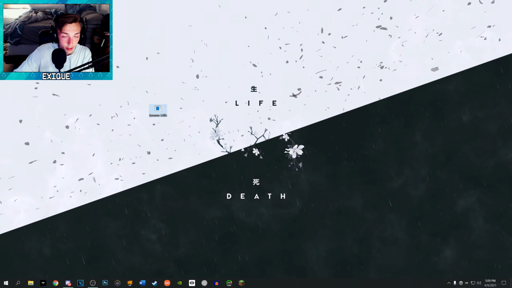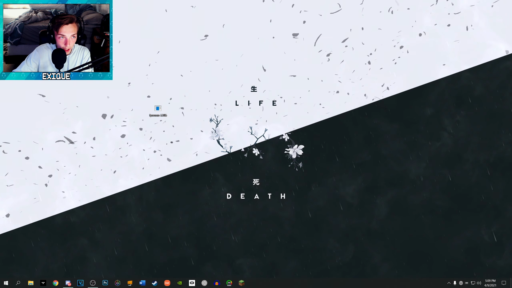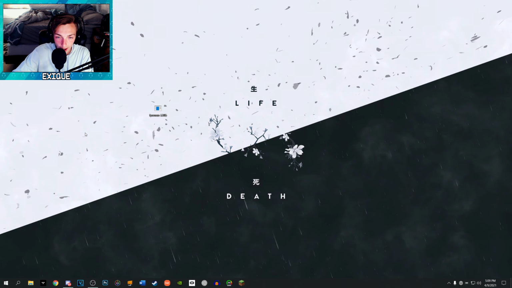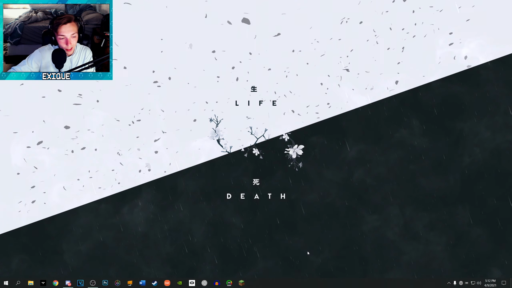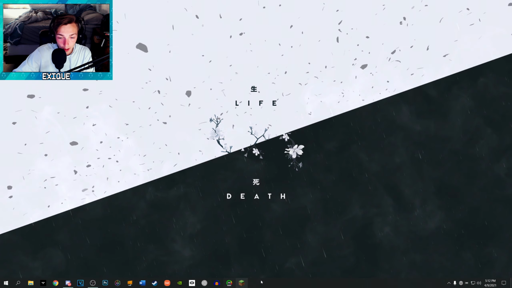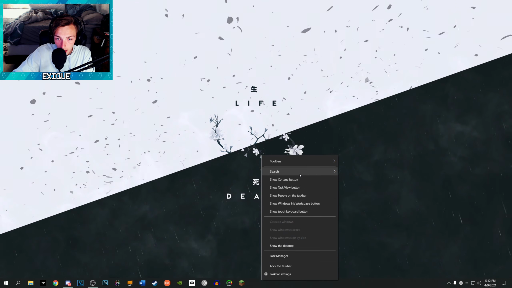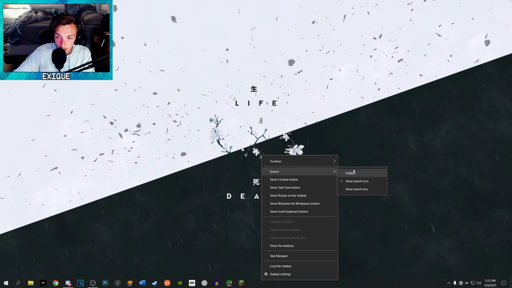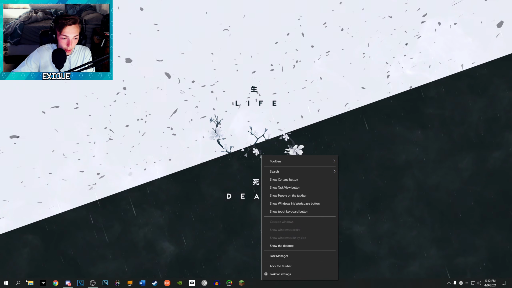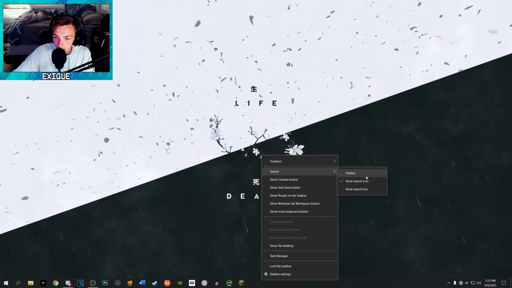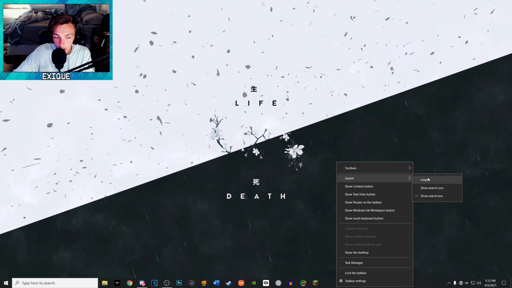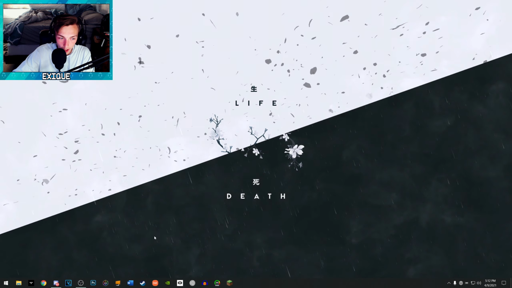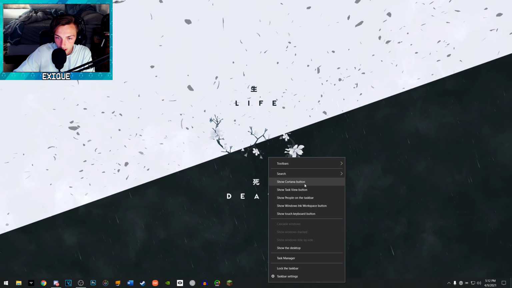Keep in mind, you won't be able to remove the recycling bin from the home screen, so I recommend just dragging it to a random corner. One more thing that you could do is you can also right click right here and you can remove certain things. You see, normally you would have a search bar right here. You see if I show search box, it's going to pop up. But it just looks way better if it's just not there to begin with.